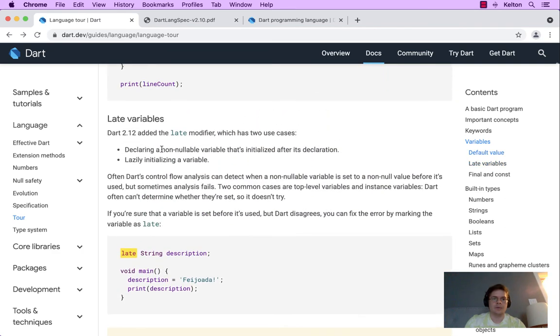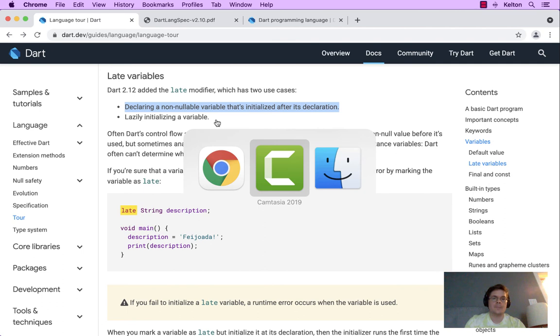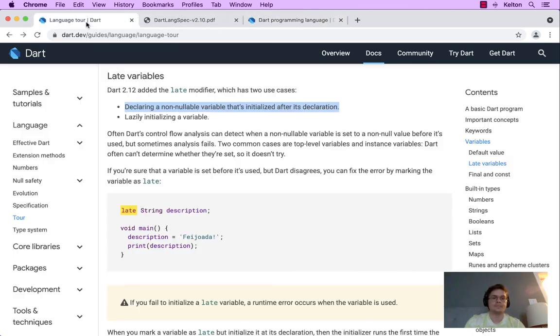Let's go back to the top here. There were two ways to use it. Declaring a non-nullable variable that's initialized after its declaration. Okay, so non-nullable meaning we could just have something like this, right? So we're declaring it at a top level. We're not initializing it. We're saying we know we're going to do something with it later. This is when we're doing it later, and then running that.